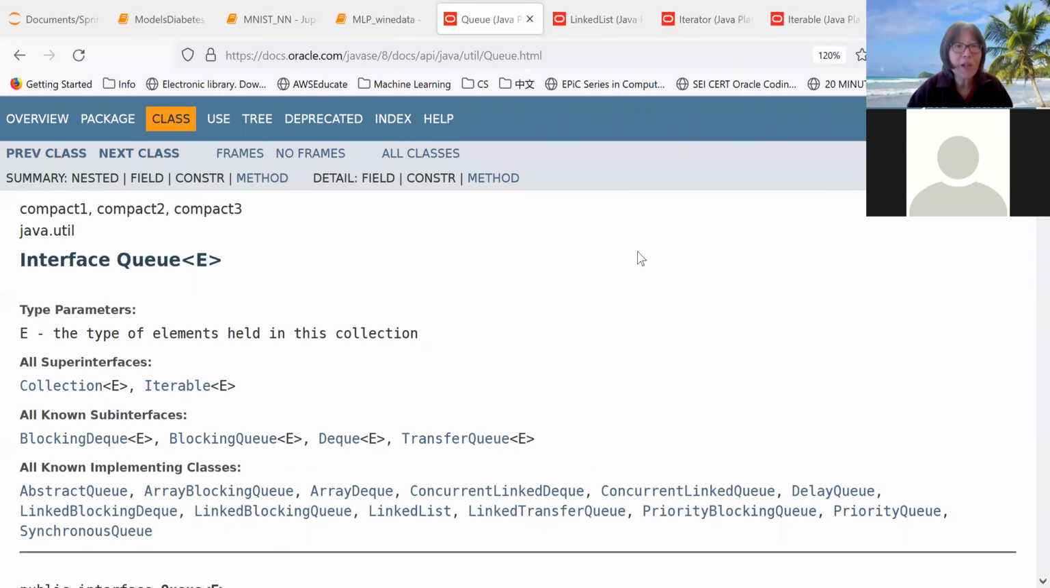What next I'm going to discuss is the Java library. First, let's take a look at the Queue. Clearly you can see Queue is an interface, so we can plug in whatever type, but it must be a reference type when we use it.